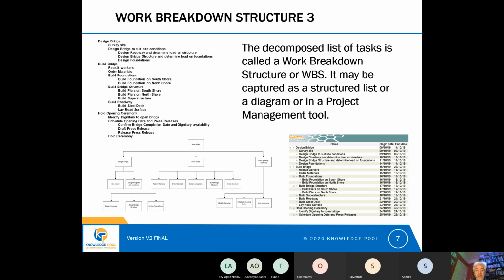But you can also do it as a diagram. In the bottom left of the page, we've got a diagram that shows we've got the new bridge, and that is broken down into designing the bridge, building the bridge, holding the opening ceremony. And then similarly, designing the bridge is broken down into the site survey, designing the bridge to suit the site conditions, and that is broken down into designing the road, designing the bridge, designing the foundations.